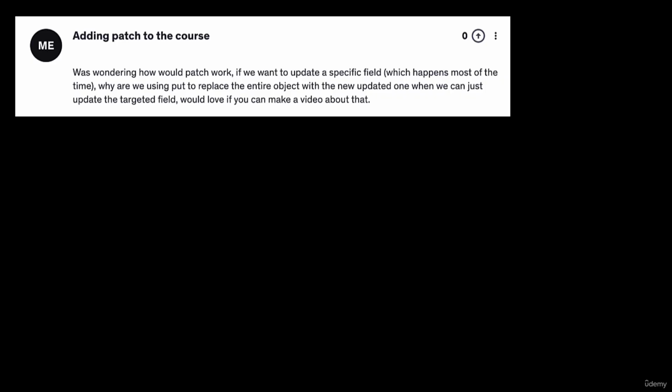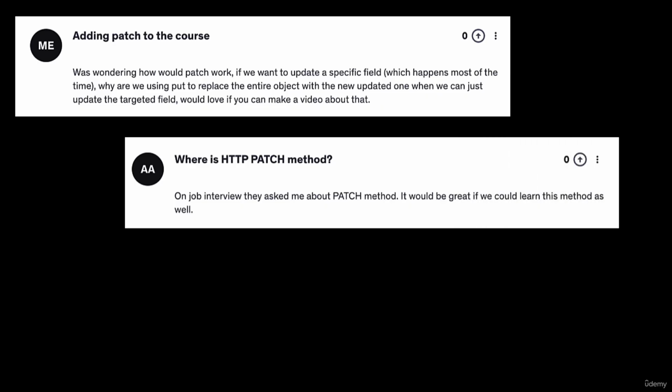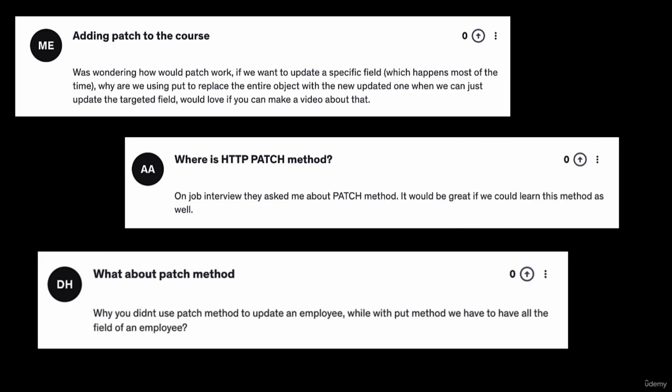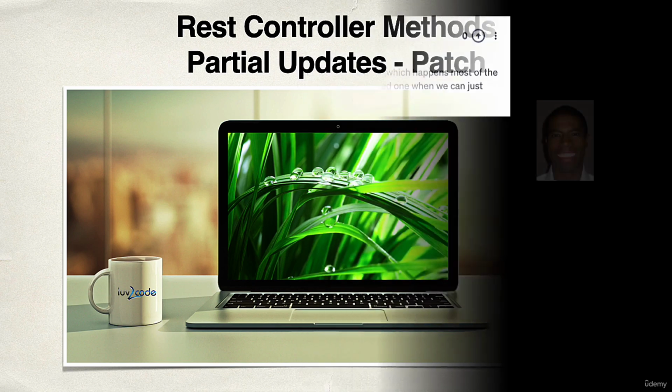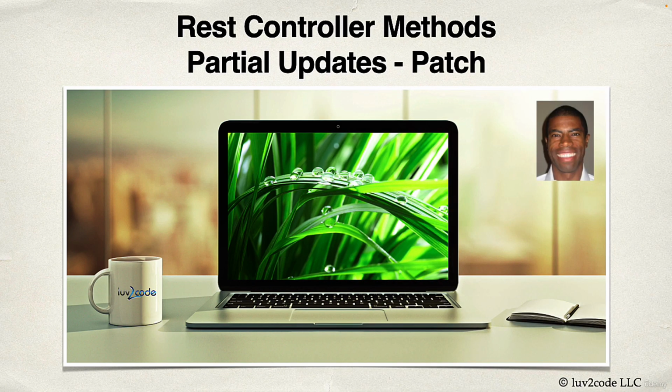And here are some of the actual questions from the students, or the requests saying, hey, add patch to the course, or where is the patch method? Or, hey, what about the patch method and how can we use it in the application? So we'll actually cover that in this section. So we'll cover partial updates using patch.